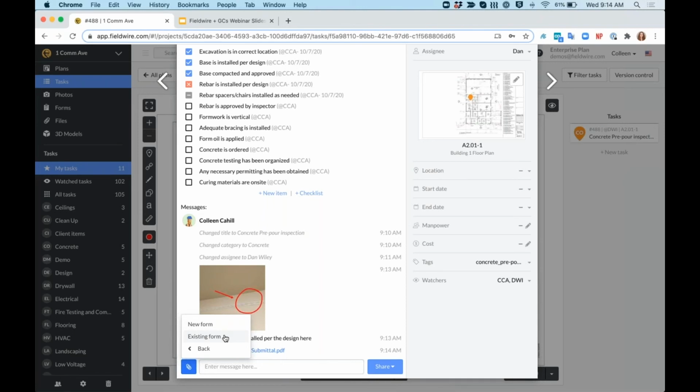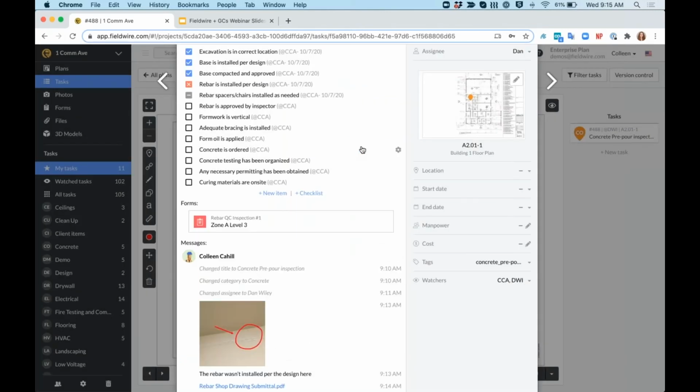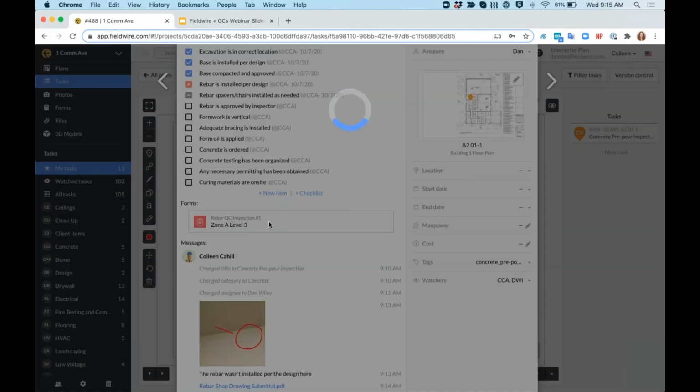Just for the sake of time, I've already filled out some of the form that we're going to use today. Fieldwire's forms are totally customizable. We do offer you six templates out of the box, but you can also build your own forms from scratch. Let's take a look at what this rebar QC inspection form looks like.